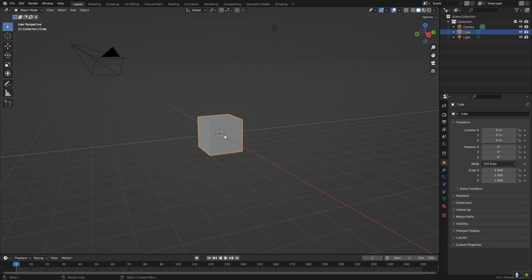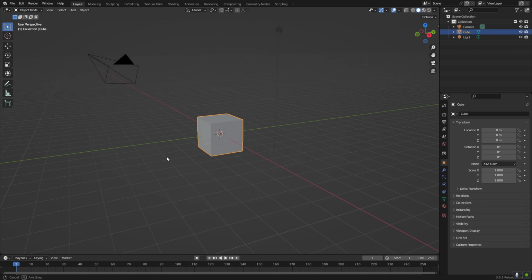Hello, I'm back with another video on how to quickly do wires in Blender with only using 3 simple cylinders.